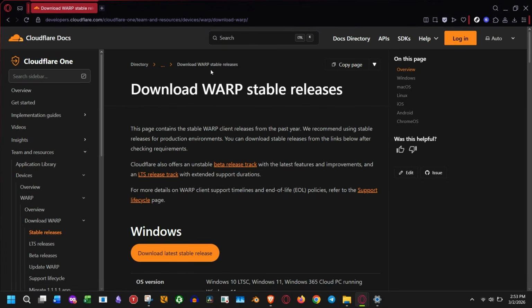Once you're on the Cloudflare website, navigate to the Download section. Look for the Warp client releases. You may see different versions available, but for most users, you'll want to select the stable version. The stable release is the most reliable and is recommended for everyday use on your Windows system.